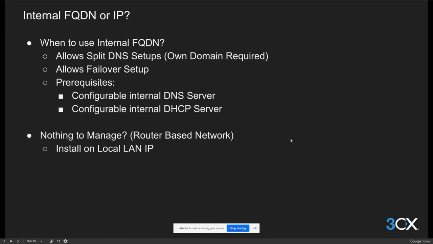And we need to configure our own internal DNS and DHCP server in this case. So if there is nothing to manage, then install a local IP address, and that's it. Rest everything will be taken care of by the 3.6. We don't need to do anything.